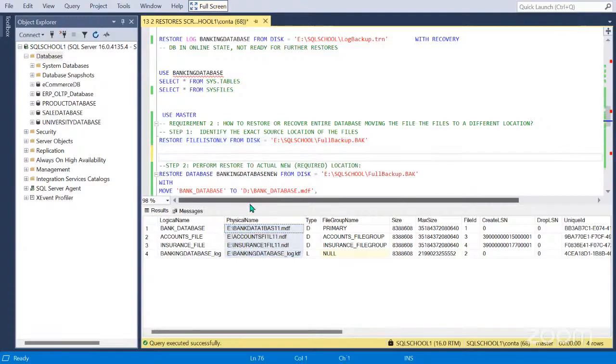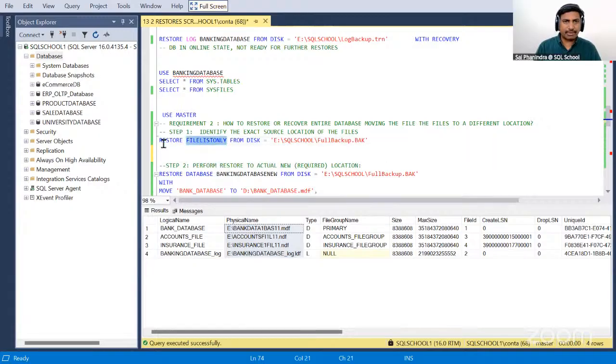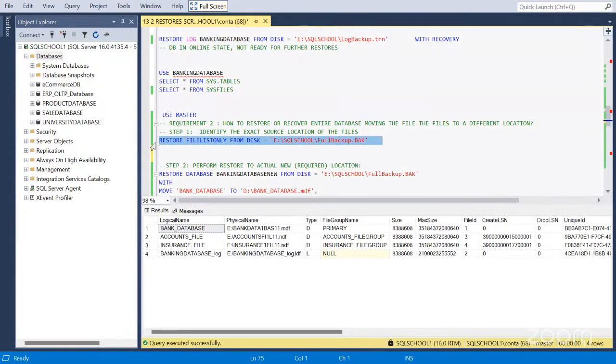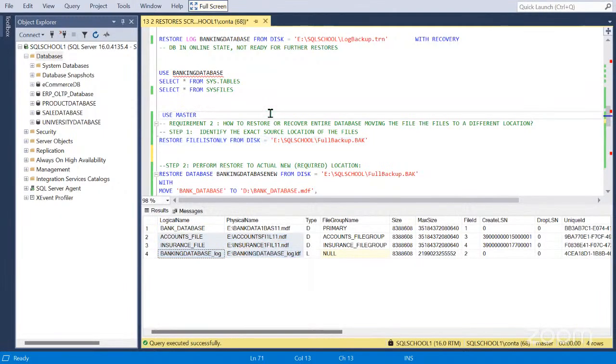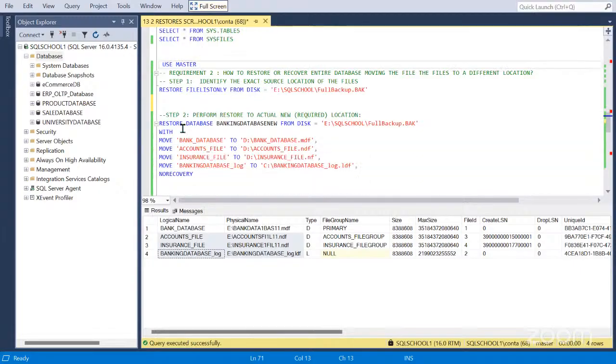And the second thing, you are also verifying the file list only. Somewhere you said file list only. Restore file list only, on my screen. It gives you file names and locations. So again, we are verifying the file list, correct? Yes, exactly. This has nothing to do with restoring. Just verifying. Before you go for restore, you are doing the preliminary check. The actual restore is step 2. Okay, I got it.